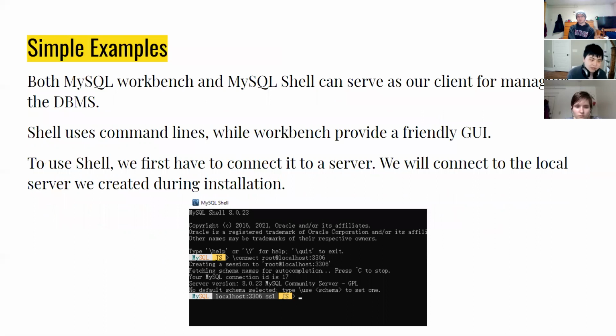Now we'll start with a simple example. As I said, two clients are installed when you use the full option, both the Workbench and the Shell. The shell uses command lines while the workbench uses a friendly GUI. Now we'll start with the shell. To use the shell, we'll first connect it to our server. Here's the command that I typed in: connect root@localhost:3306. This is connecting to the local MySQL server we just created during our installation.